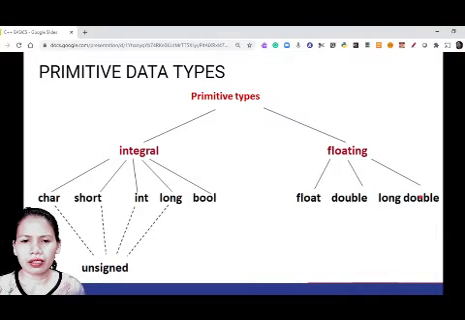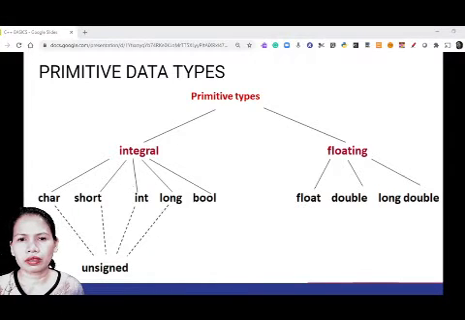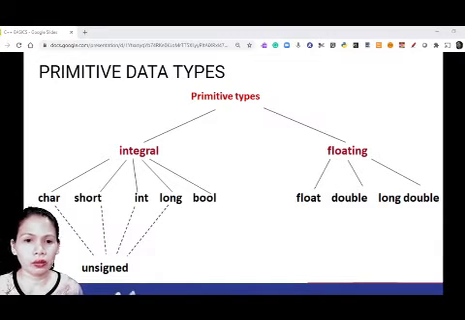Okay, first, this is what we call the primitive data types. In here, there are two categories: the floating and the integral. When we use the char, these are actually letters, usually just a few letters, 2 letters, 1 letter, but you cannot use a whole sentence. If you want to use a whole sentence, then you should use the string instead.